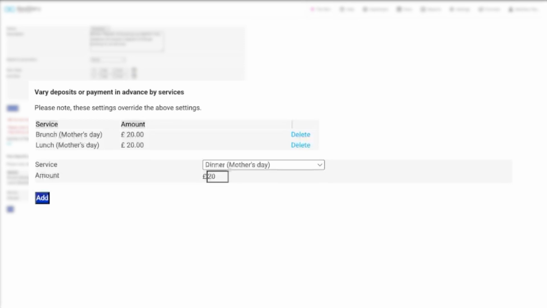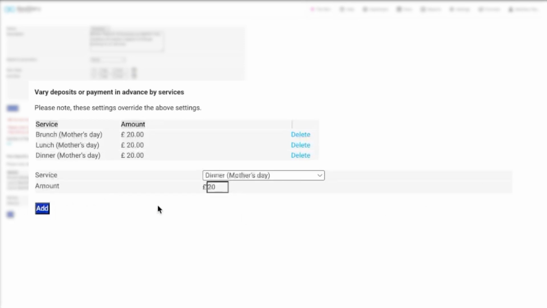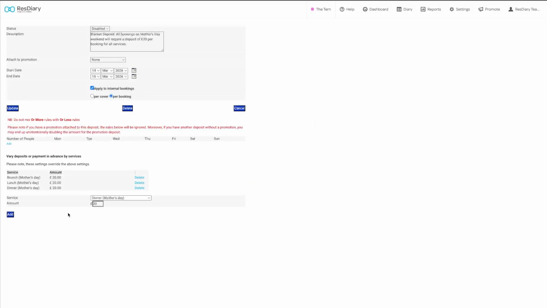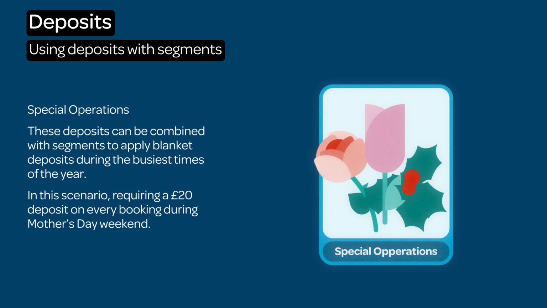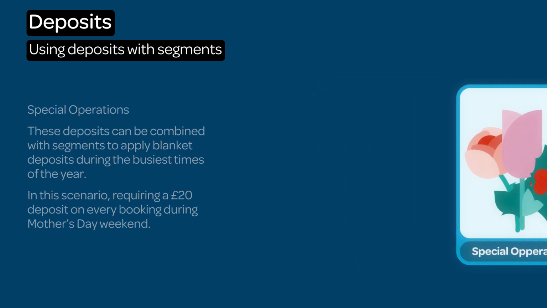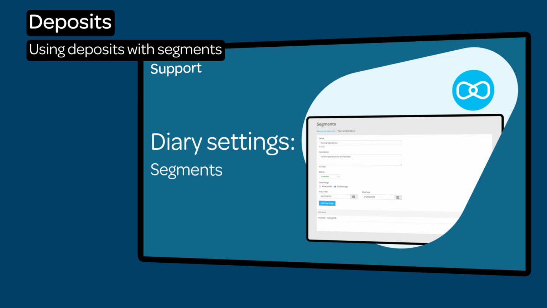Looking at the deposit editor again, there is an additional section at the bottom that allows you to vary the amount of deposit you take based on the service and segment. These settings will override previous sections, applying a blanket deposit for the service, regardless of the number of covers or the day of the week. This can be particularly useful when setting up a segment that requires these blanket deposits without affecting your normal operations. For a detailed look at setting up a segment, watch the linked film.